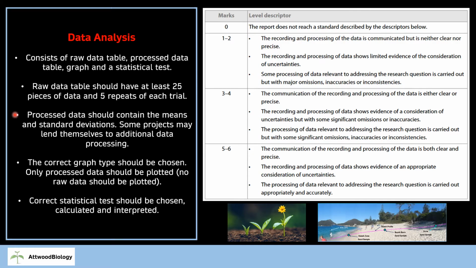You'll then have a graph, and the correct type of graph should be chosen, and only processed data should be plotted. So the raw data won't be plotted on the graph because it gets too messy. There'll be too much on there. So we want to see trends, therefore processed data only.